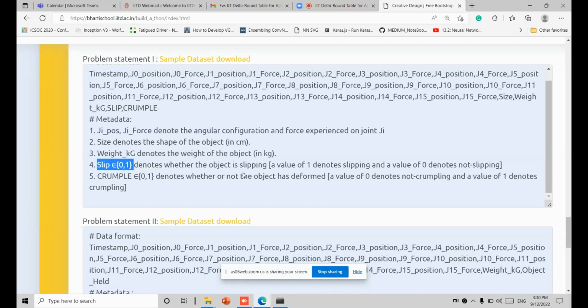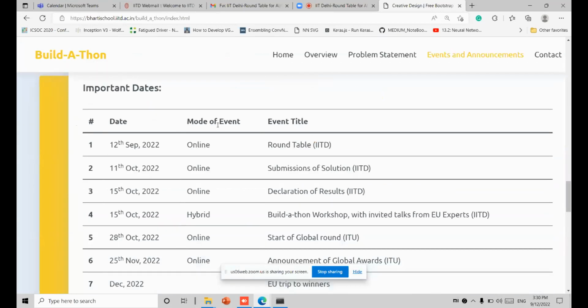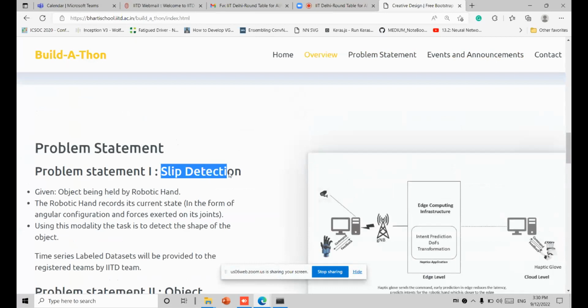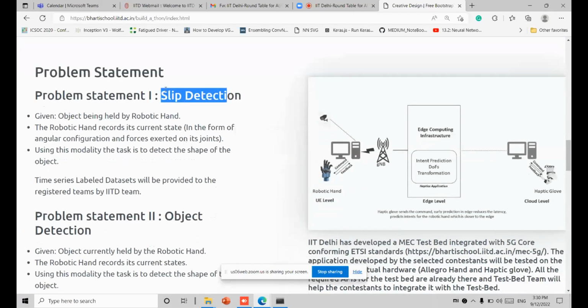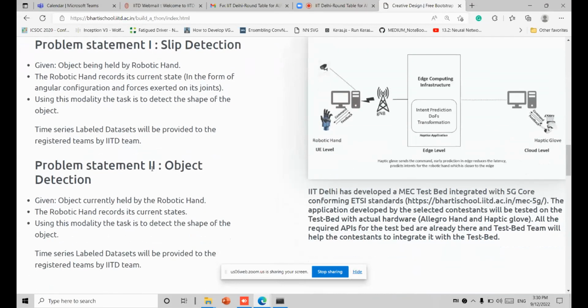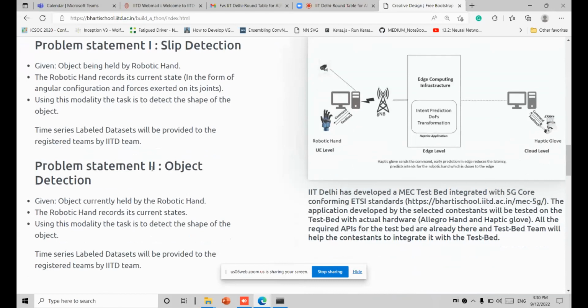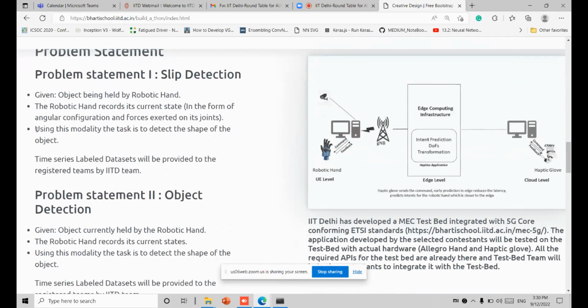I suggest that in the title, please update, because it may not be clear to the participant. So problem one is slip. No, we'll have to rename this. It's not slip detection. It's force estimation. And the third bullet, you see, it is to detect a shape, that's not correct. If you update exactly like what you mentioned, it's both slip as well as crumpling. Both have to be done. I think this is a typographical error from Gaurav sir. It has been copied twice instead of once. No worries.